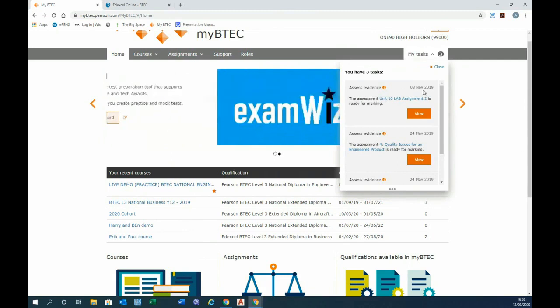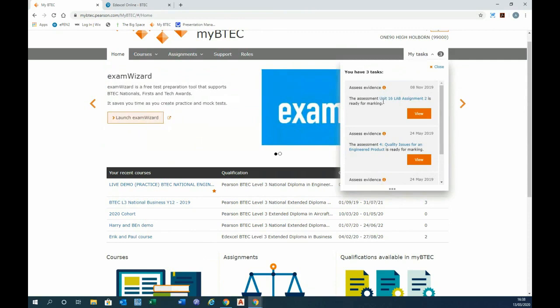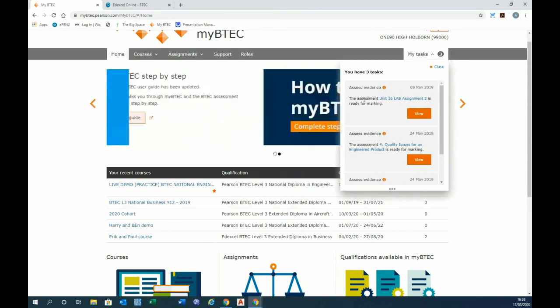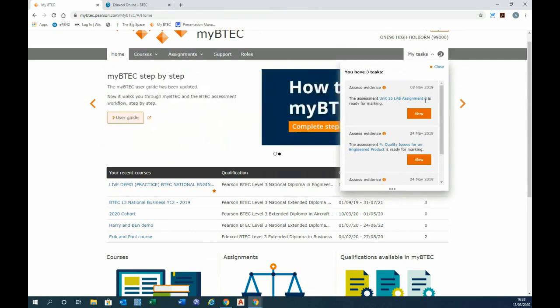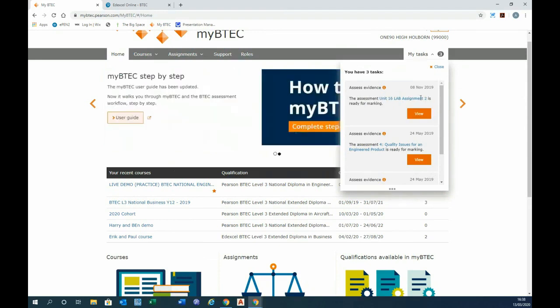So for instance, this one's from November last year, because this is a test system, so it gets neglected a little bit. And it's telling me that there's some evidence to assess. So if I wanted to now, I could go straight in. This particular assignment in whatever qualification it is ready for marking. So you press view, and you don't have to hunt around looking for qualifications or learners or anything else. You just hit the button in the My Tasks inbox and it takes you to exactly where you need to go to carry out that piece of work.